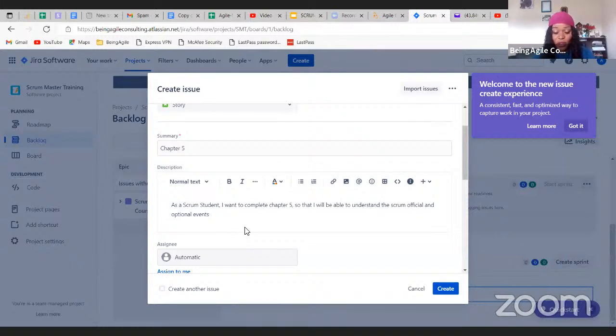You are the developer, you're doing the work, you're not the one completing chapter 5. For example, as a Scrum trainer, I want to complete chapter 5. No, I'm not the one completing chapter 5. It's you, the student, completing it, not me. So yes, you write the user stories from the user perspective so that you can better understand the value that the user is looking to get out of this. And with that, you'll be able to give them exactly what they need so that they can derive that value from it.